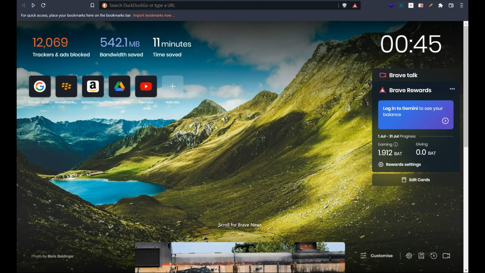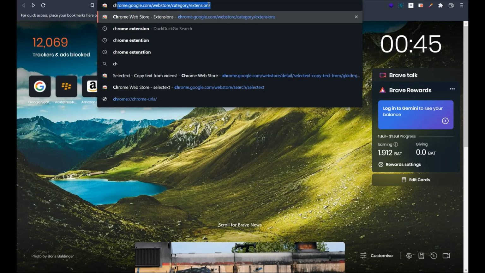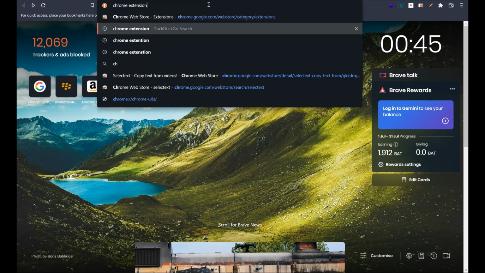Today we are going to see how to copy text from any video. So first of all, open any of your browsers. Now type Chrome extension in the search bar. You will have an interface like this open in front of you.